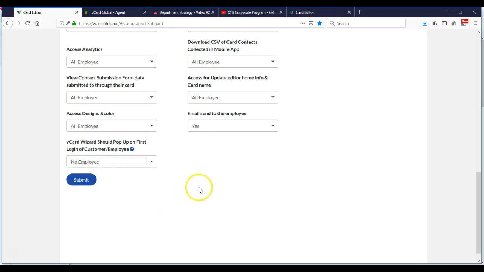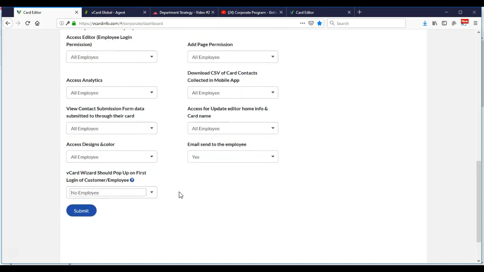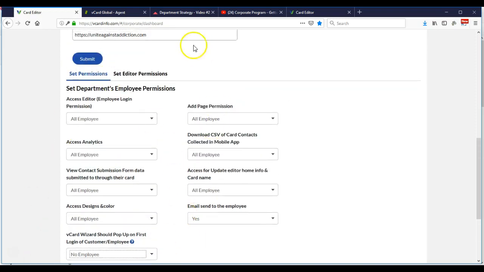So that's basically the difference. If you're setting up the cards and everyone's sharing the same template, you don't need this. But if you are allowing people to come in and build their own cards, you will need this. You will want to turn that on. So that's the basic info and permissions at the corporate level.